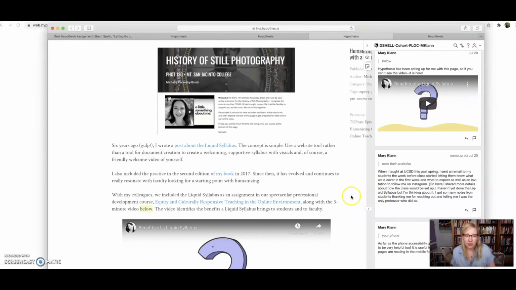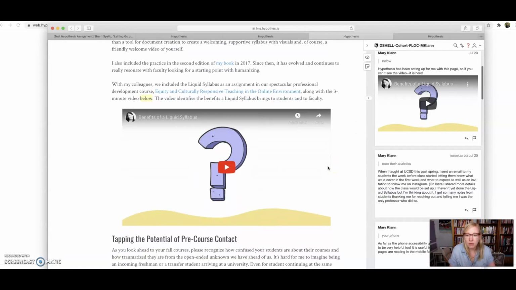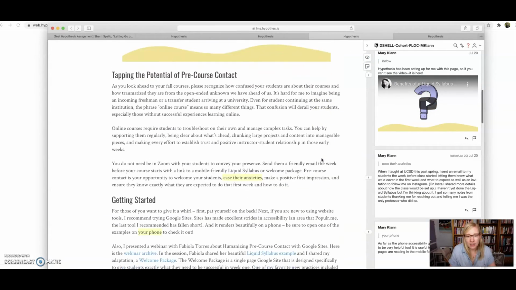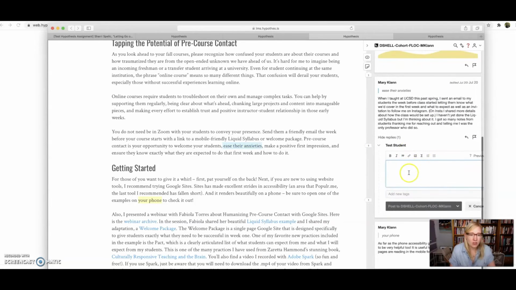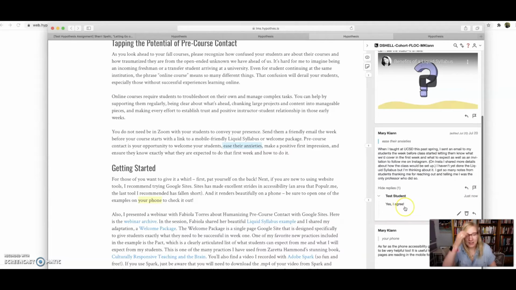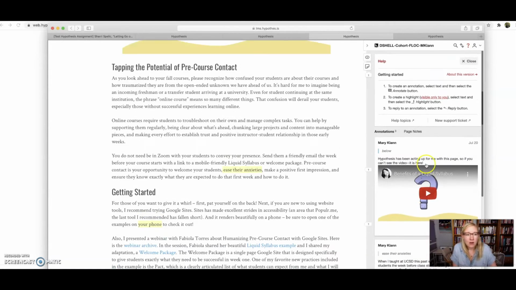Now I'll show you what it looks like when you're actually replying to people. This is another article I had linked before. You can see some of my highlights and my questions, and I was asking my FLOC cohort. So it'll show you what it looks like when they reply. The test student is going to say, yes, I agree, and post. So you can see the test student right there is engaging with my previous question that I had asked in the Hypothesis bar.